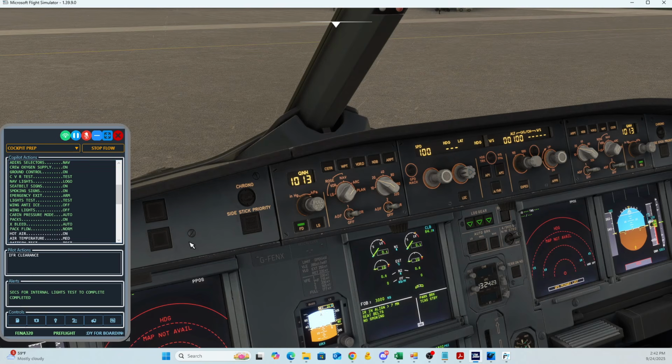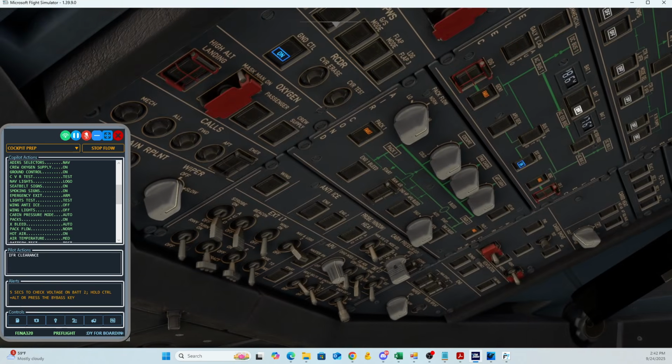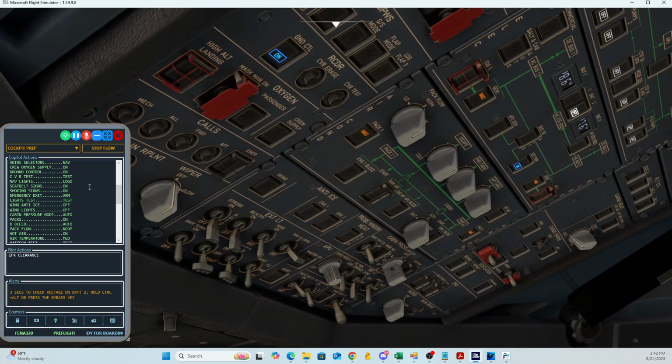Going through his flows. And you can see the pilot actions. The only thing that's required for you is IFR clearance. Again, you can edit that. We chose not to use realistic crew coordination at the beginning of this flight. So that's why you're just seeing everything that the co-pilot can do.